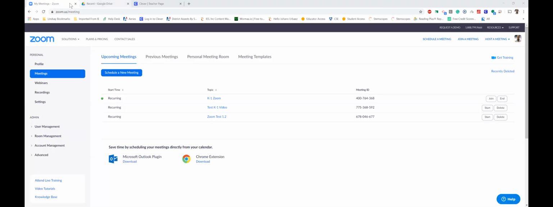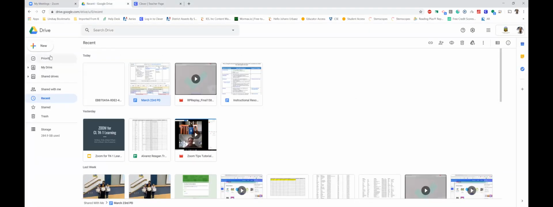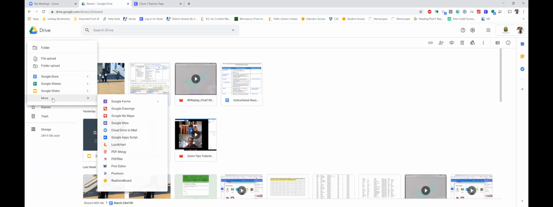So to create a Google form, you will go to Google Drive, go to New, go to More Options, find Google Forms.